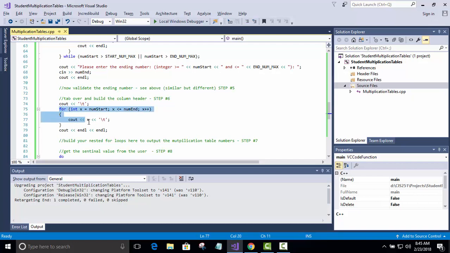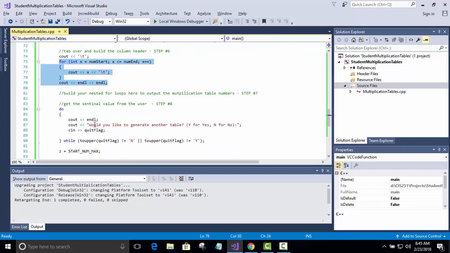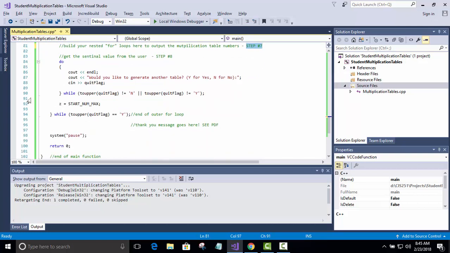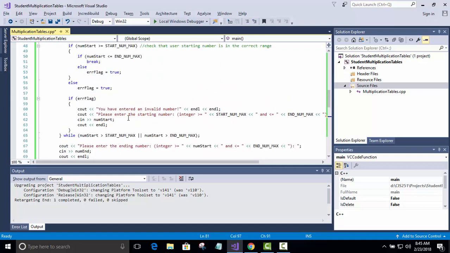Here's a for loop. It builds a column header for you. Already done that. Step 7, build your nested for loops. That should be in quotes because that's an actual keyword. Doesn't read right without that. Build your nested for loops here to output the multiplication table numbers. Step 7. Here is get the sentinel value from the user, and here's the bottom of the loop. Okay, and it just goes back up there if this is yes, and it repeats everything.